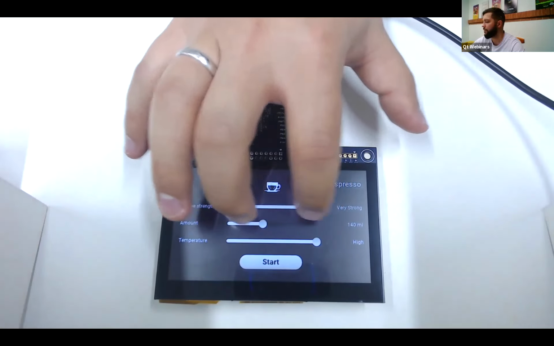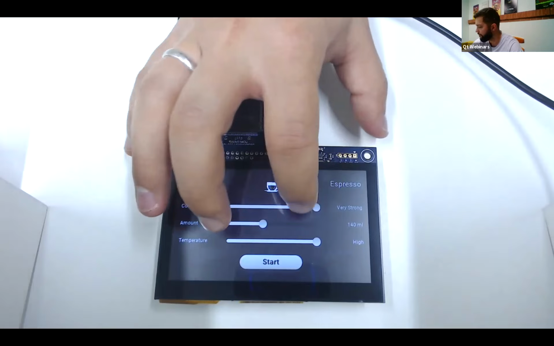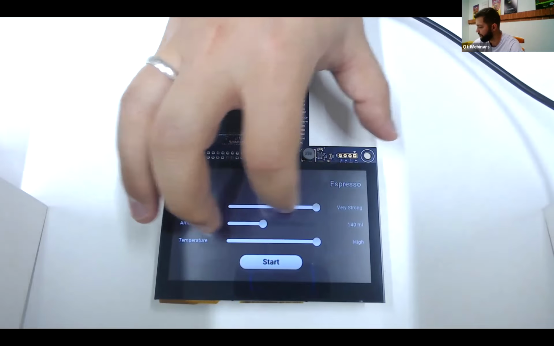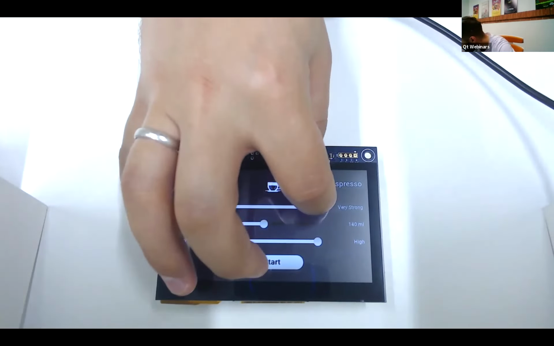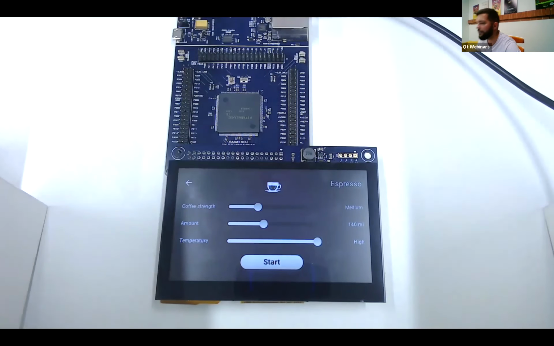Oh my God. Upside down is really hard. Oh, here it is. Okay.